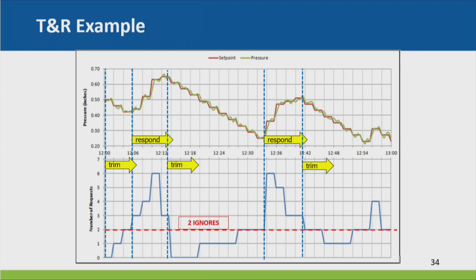Then all of a sudden, hey, everybody's happy. Trim, trim, trim, trim, trim. And then somebody's not. Respond, trim, respond. OK, so that's how it works. It's constantly going down. Now, you'll see that it's cyclical. And there doesn't seem to be any way of getting rid of that.